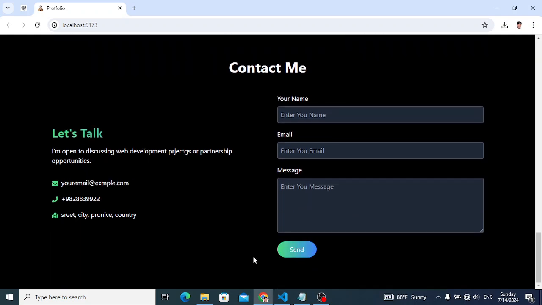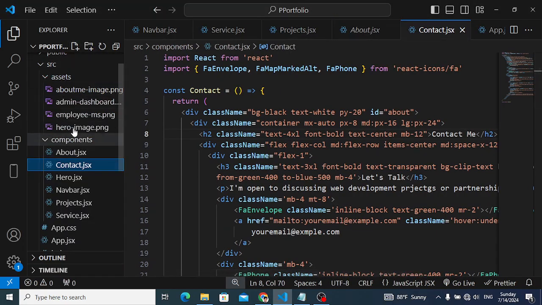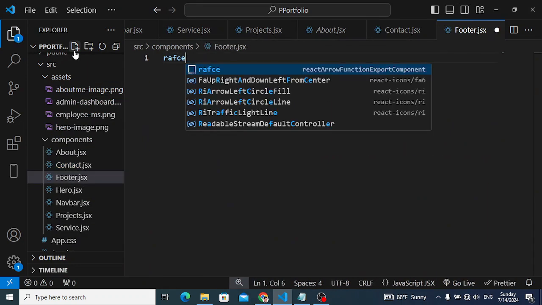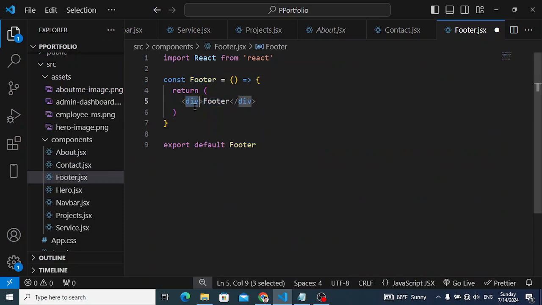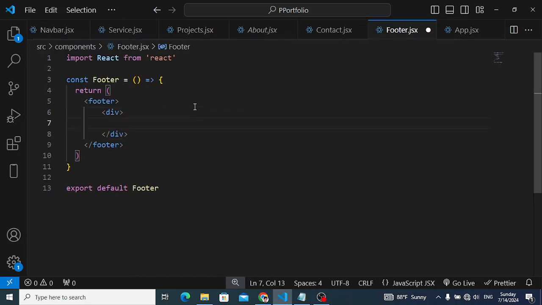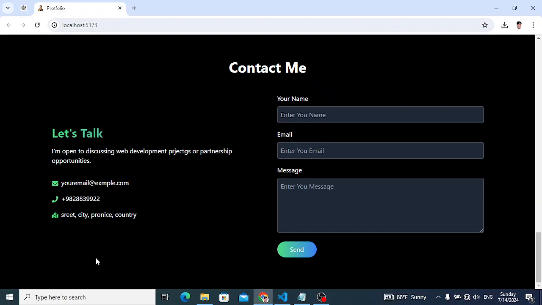Okay, we will design our footer. So let's create footer component. Let's just come here, and here we will add footer.jsx, and let's change this as footer, and inside this we will have a div element. Inside that we will have another div element. Okay, and inside this div element we will just implement, first of all, at the left sidebar a paragraph, and at the right sidebar we will have a subscribe email input field.